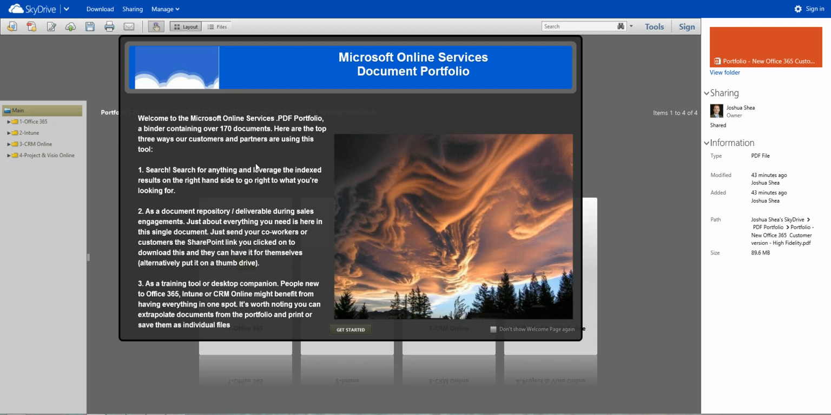So what is the PDF portfolio? It's a consolidation of all of our most popular literature around cloud services. And this specific binder, if you want to call it that, contains over 170 documents. You'll see there's a welcome screen, which you can bypass by clicking on Get Started. You can also make sure that this welcome page doesn't show up again, but it talks about the most common ways in which this is used. I'm just going to briefly walk through those. Number one, search. You're going to see me demonstrate the search capabilities, which is huge because you can scan through all 170 plus documents at once and get an indexed search result and go right into what you're looking for.